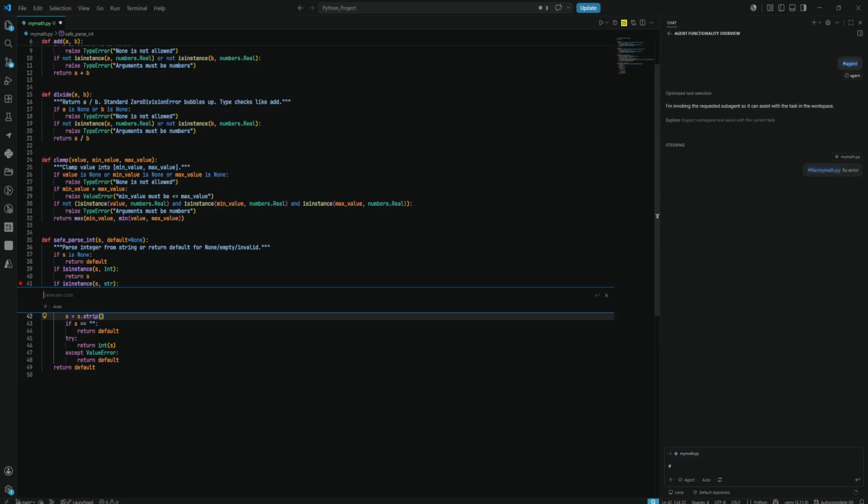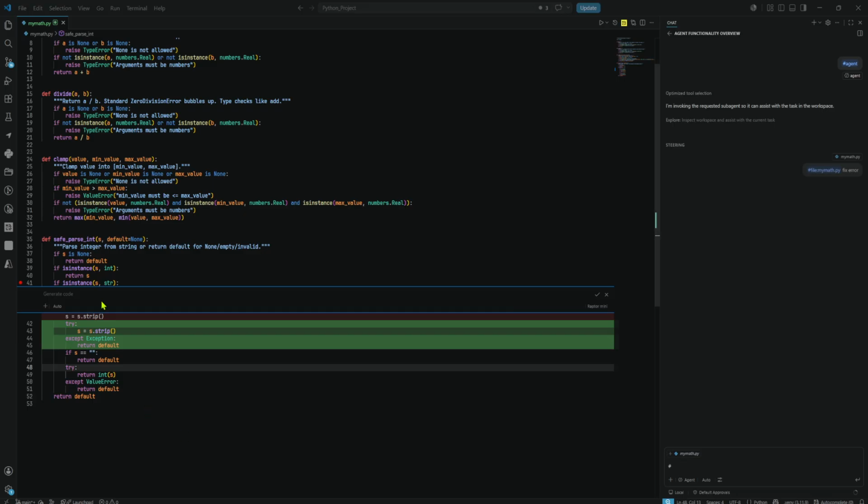It will open a small floating text box. Type an instruction like create a try catch block for this variable, and press enter, and it will start wrapping it in a try catch. All right, as you can see now, it's finished.